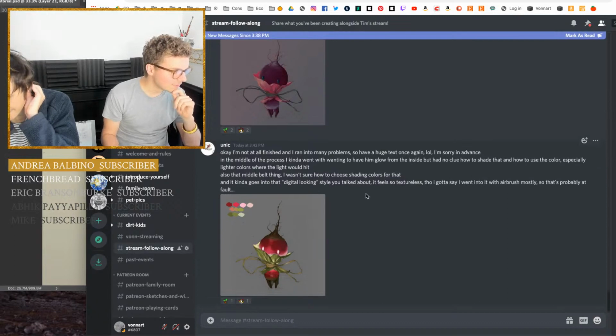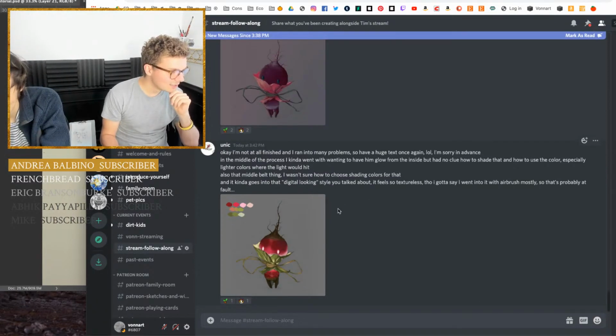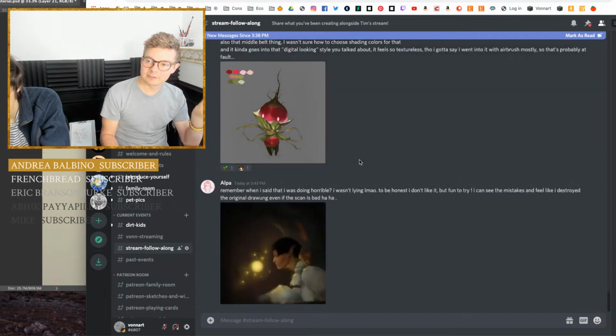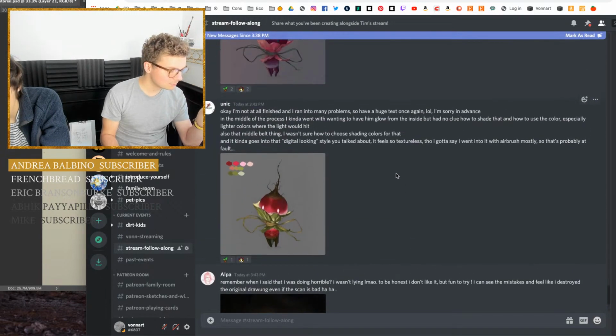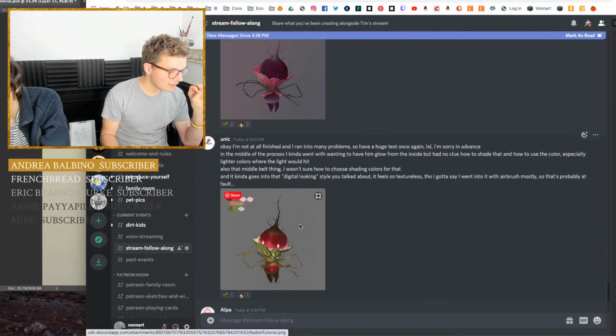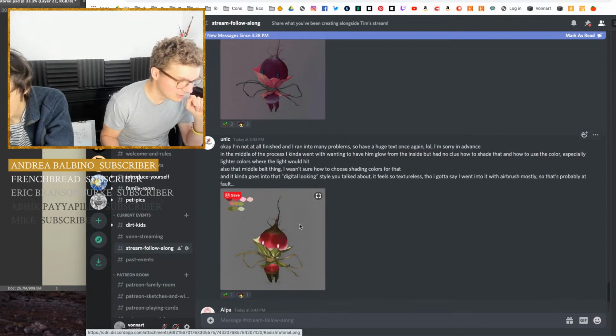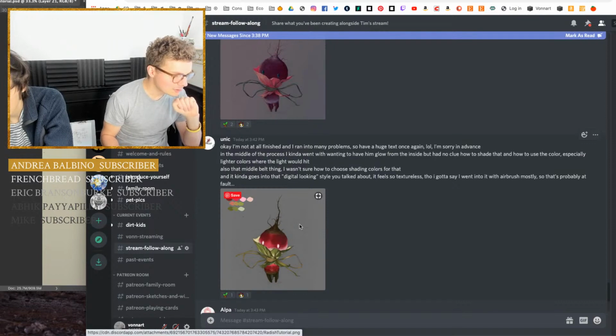Unix says, okay, I'm not finished and I ran into many problems, so a huge thanks once again. I'm sorry in advance. Another process I went through, I wanted to have a glow from the inside, but I had no clue how to shade it. Yeah, creating a glow can be difficult. It's like emitting light. Let me finish what you wrote here. Especially lighter colors. Also, that middle belt thing, I wasn't sure how to do shading colors for that. And then it goes into a digital looking style.